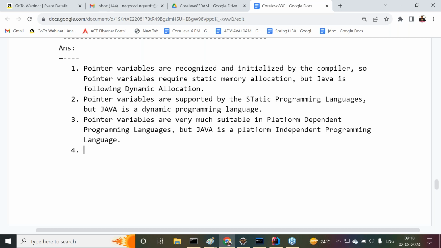So finally, the conclusion we are able to give with this content is that pointers are very much suitable in platform dependent programming languages. Pointers are not suitable in the case of platform independent programming languages. If it is platform dependent, understand it, no? For example, a C program is available. There I have used pointer P.